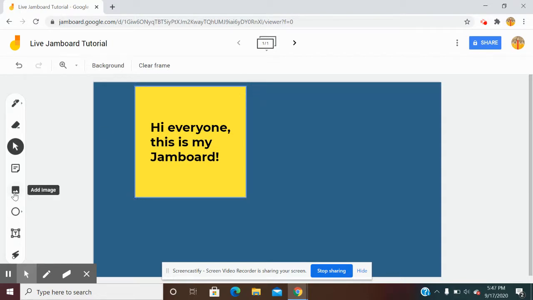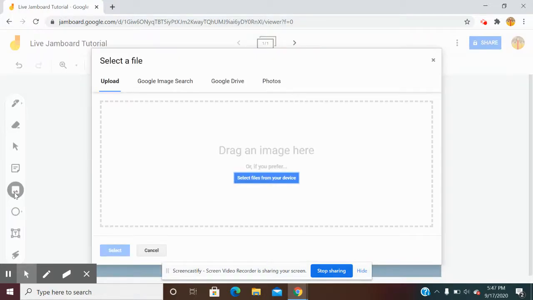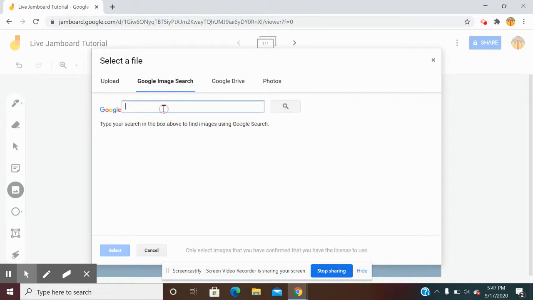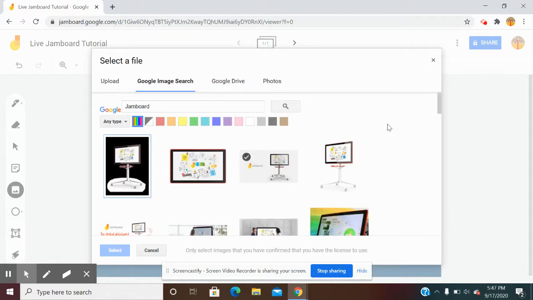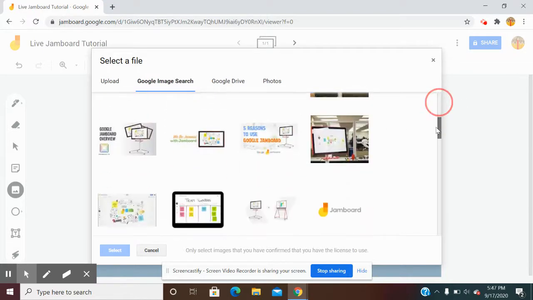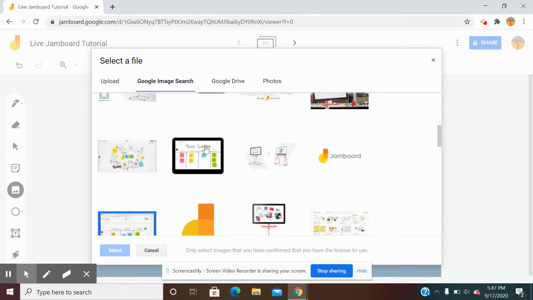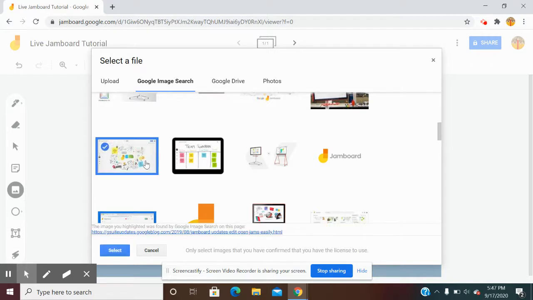Now I'm going to show you how to add an image. As soon as I click on the icon, it brings me to this menu here. You can upload an image. You can pick one from the Google image search. You can select an image from the Google Drive or from your photos. I'm going to select one from the image search. I'm going to type Jamboard and I will see what comes up. As you can see, there's a ton of pictures here. I'm going to go with something that looks like this.